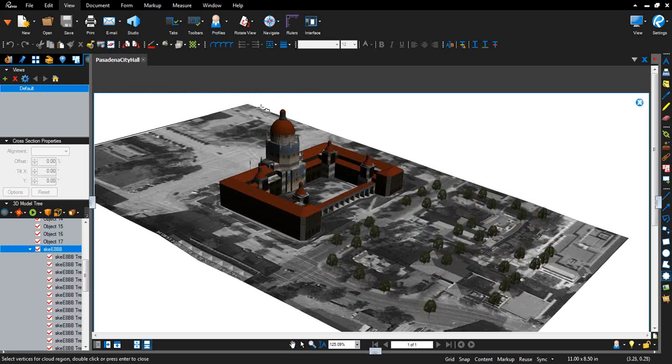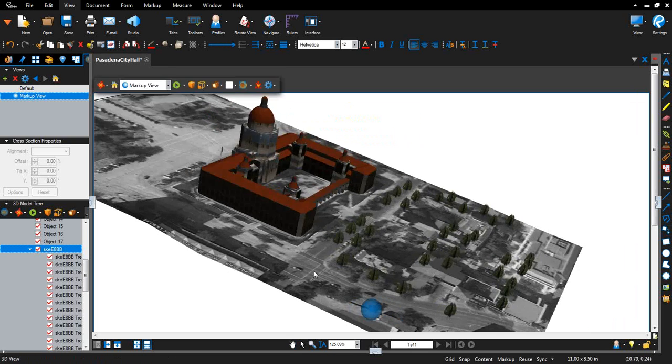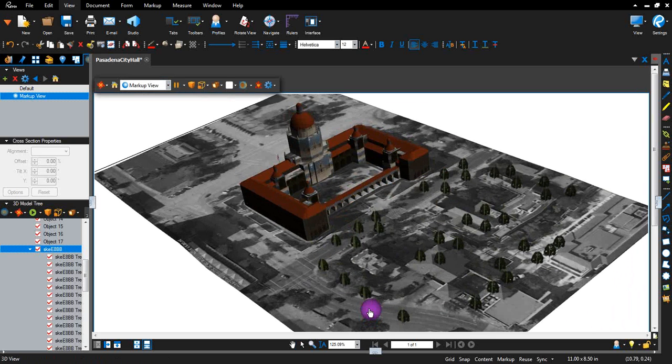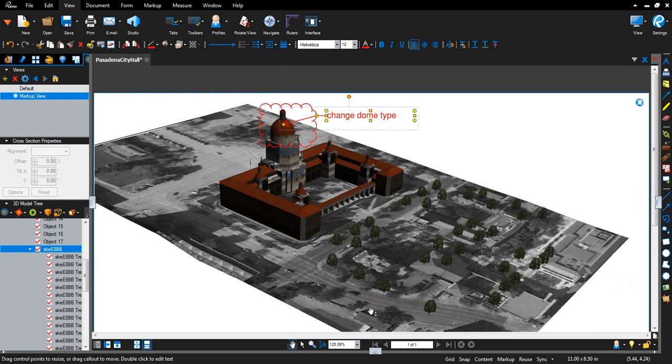And then, of course, within Revu, one of the great things about 3D PDFs is the ability to actually add markups. So all of the same markup tools that we just showed you are available on a 3D PDF, so that we can say change dome type, right? X out of that, and then continue navigating the model. But those markups are still there. That information is still there with that 3D PDF.